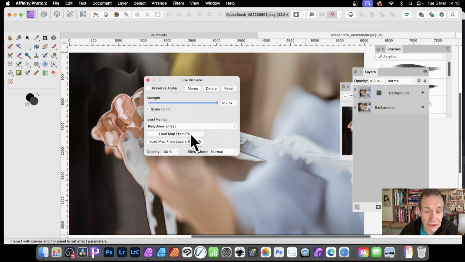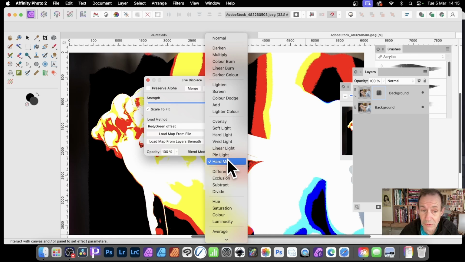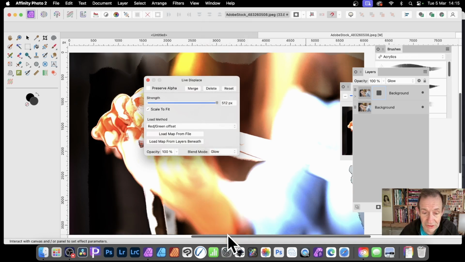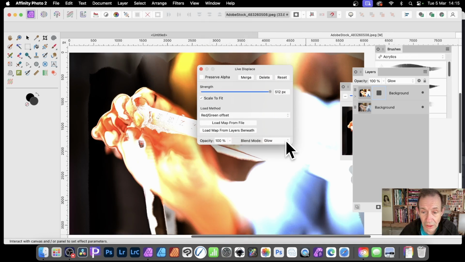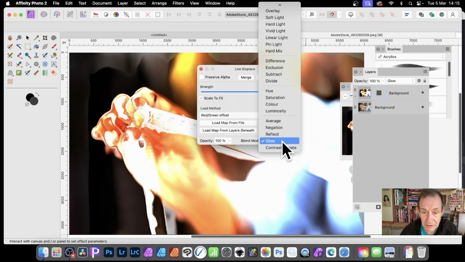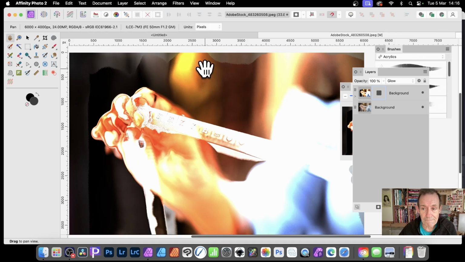So now let's just go down to blend modes, and you've got darken, hard mix, it's quite a nice one. Hue, now some obviously don't have any effect at all, but say contrast, linear glow, contrast negative, reflect, negation, but glow's quite a nice one. So let's just go with that. You could use any of the others, perfectly reasonable. So let's just close it.